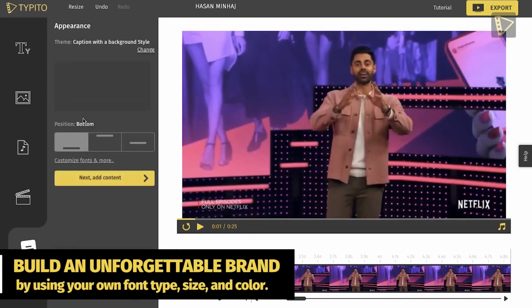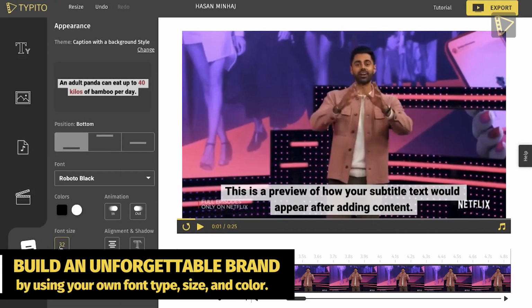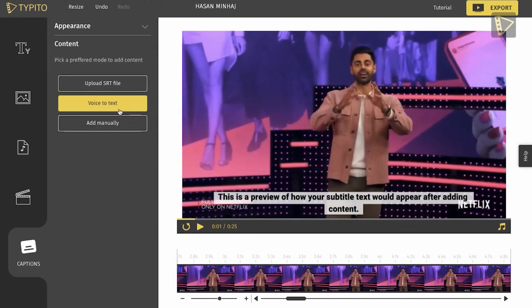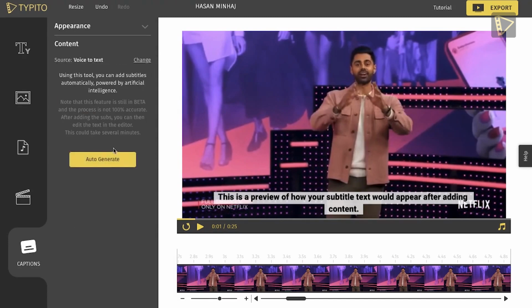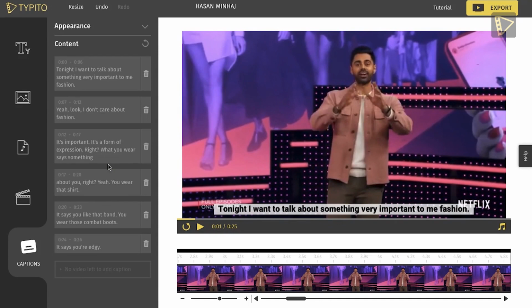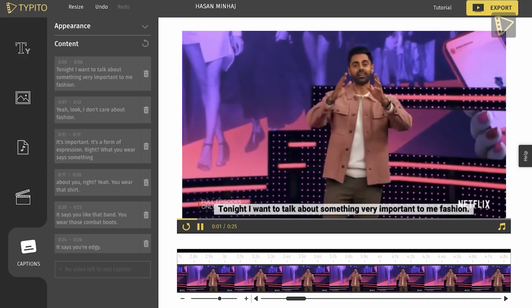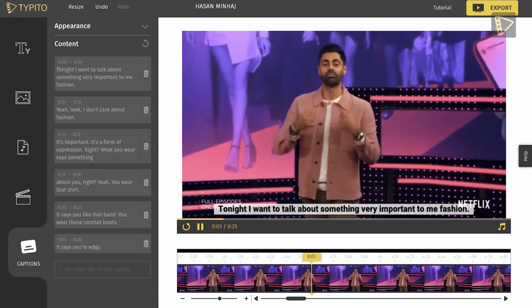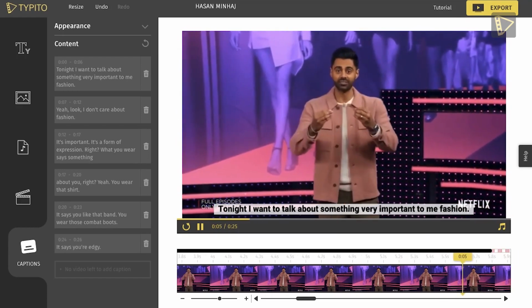If you want to create videos that are powerful even on mute, head over to the captions menu in Typito and choose the voice to text option and then click Auto Generate. It's really that simple. Auto-generated captions for your video in a matter of minutes.